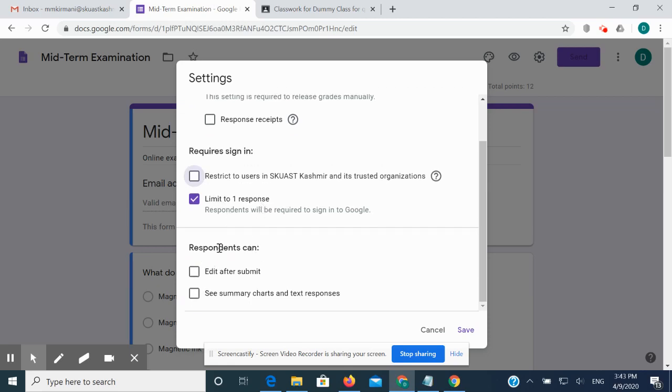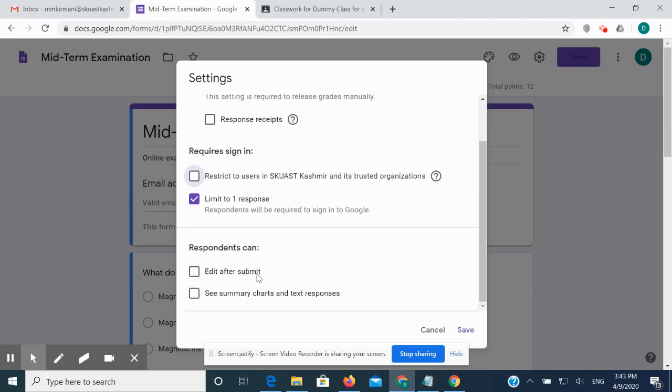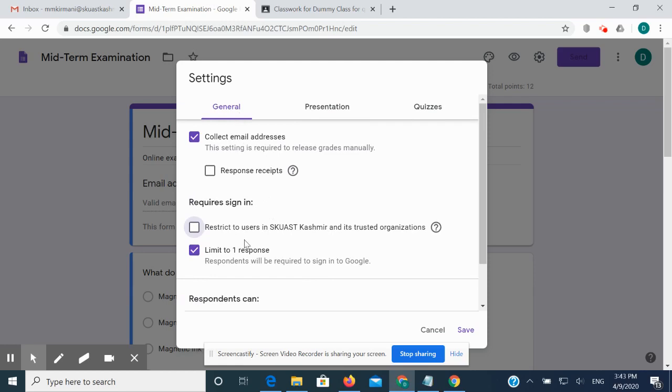Then there is one more option, respondents can edit after submit. No, we don't need to do that. Can see the summary of charts and text responses, that's not required. So we need to be very focused over here. Collect email address, uncheck this restrict to users, check this limit to one response, and then edit after submit should be unchecked, because we should not allow students to edit their answers after they submit their answers. This is the first component.